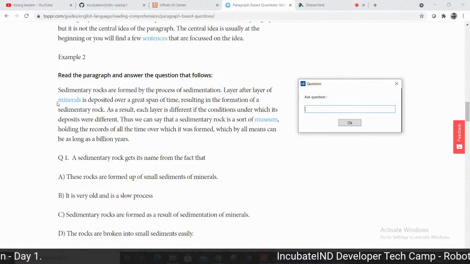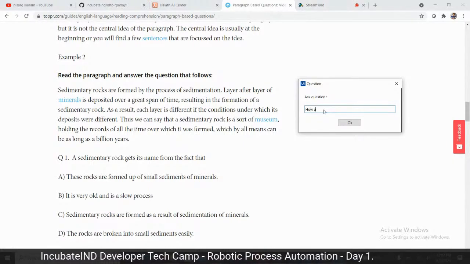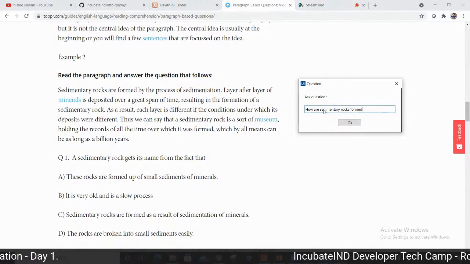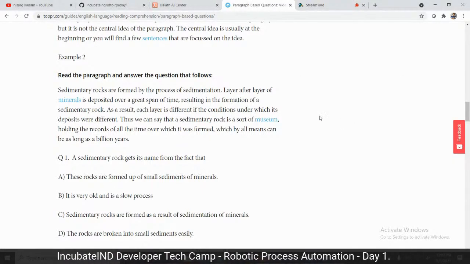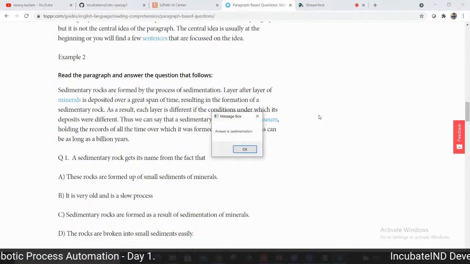So it says, okay, how are sedimentary rocks formed? This question is asked by Reshmi Mehta. So how are sedimentary rocks formed? I will pass this question, and let's see what is the output or the answer.